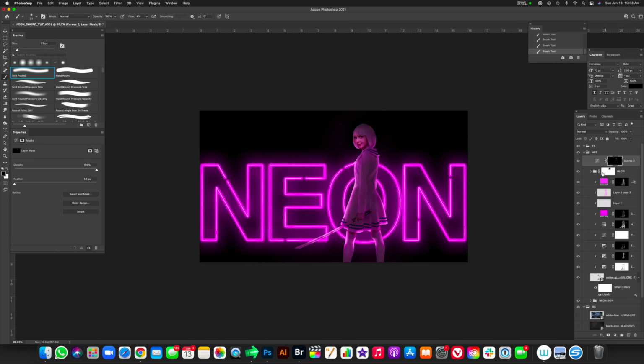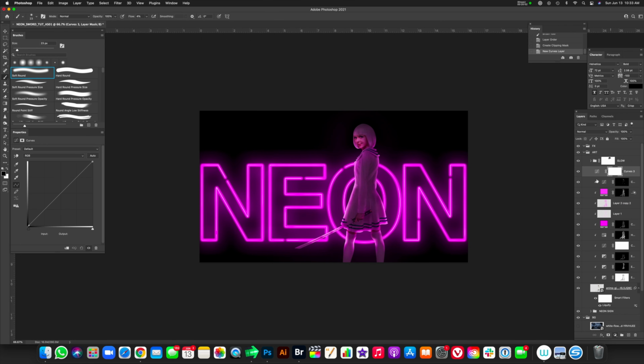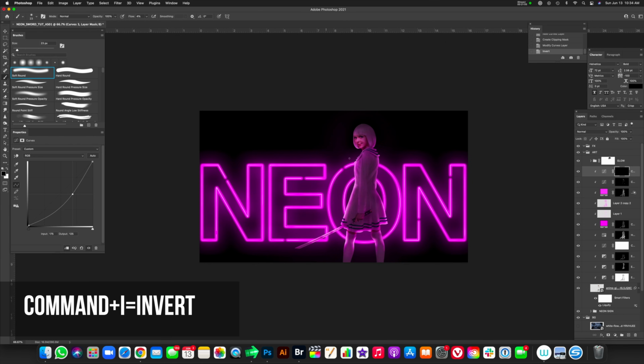And I'm going to just bring that down and turn that into a clipping mask, Option Command G. And then I'm going to add a little bit more darkness with the curves, Option Command G. I'm just going to drop that down. And I'm just going to paint that in as well with an inverted mask. So Command I, and I'm just going to paint in some areas where I think it's going to look better dark.